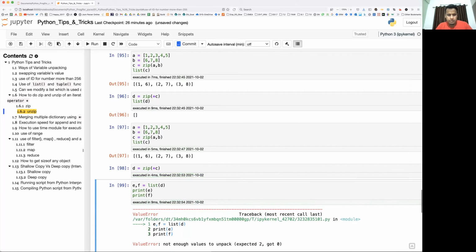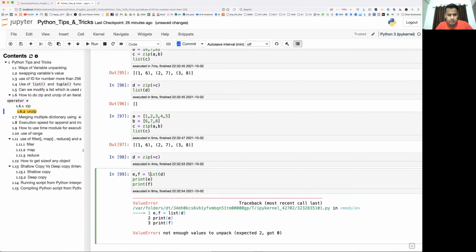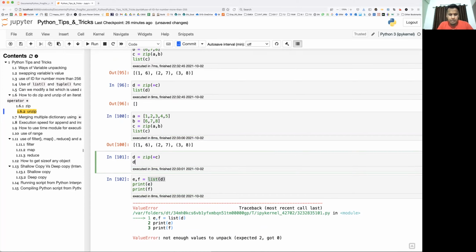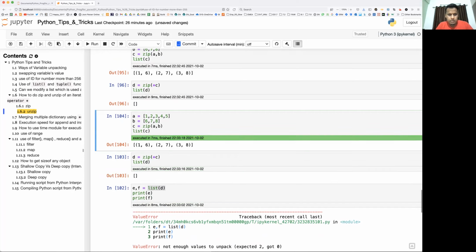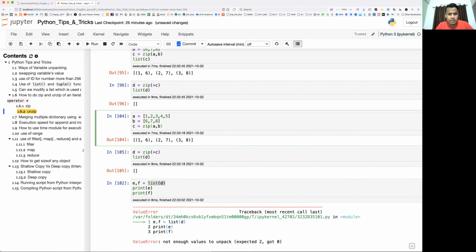D, E. So where is D? Oh, sorry. So D is already a list, right? Yeah, I'm missing something. So A, B, this is list C. Ah, this is the problem. I should not do this one.